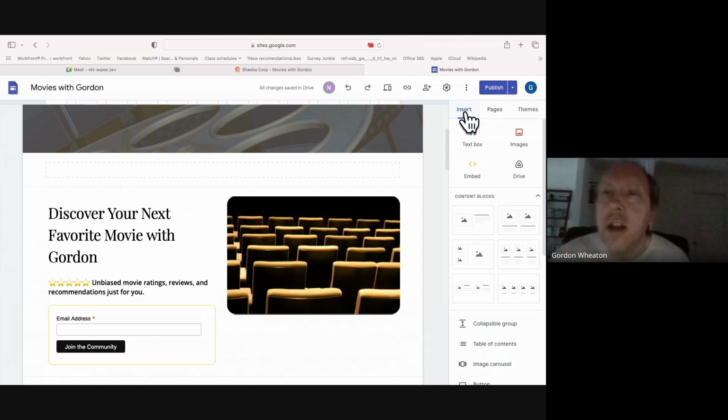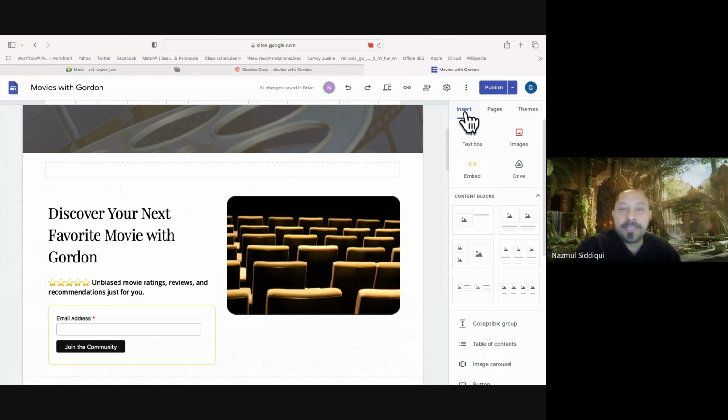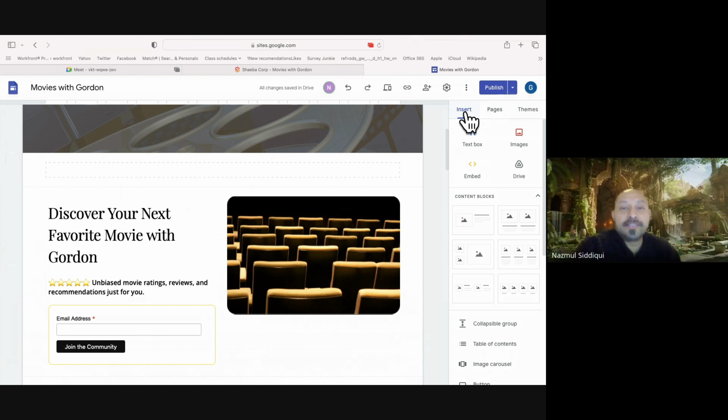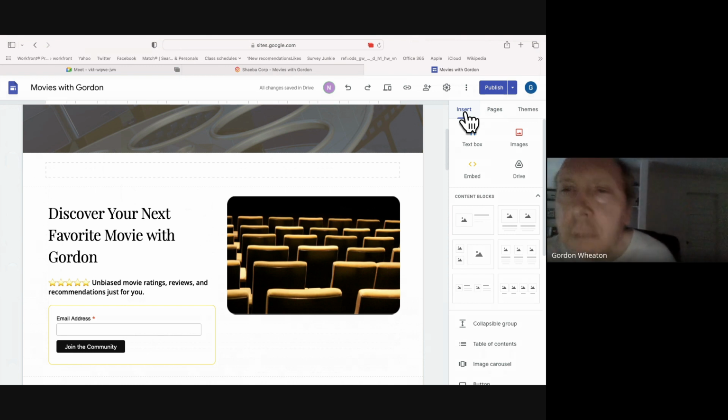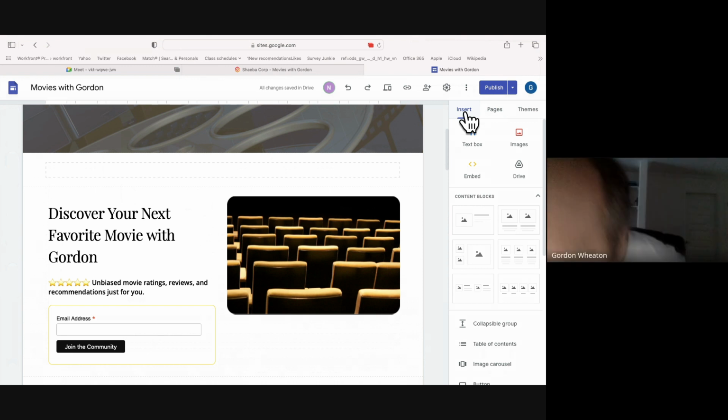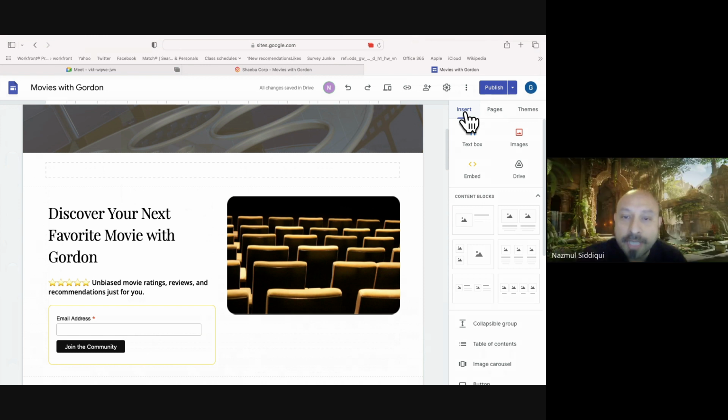And right next to the embed is your drive. That gives you access to have stuff on your Google Drive and put it on your web page. So underneath that is your content blocks. Those are the six different content blocks you have the option to put on your page. So if you click on, say, the first one.